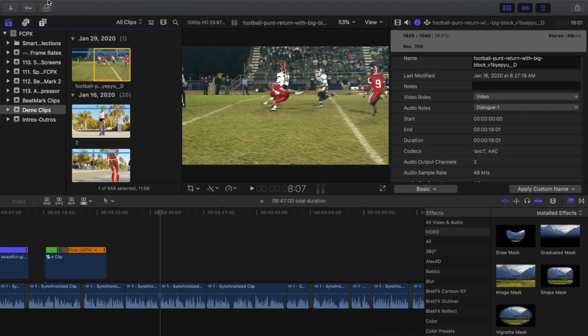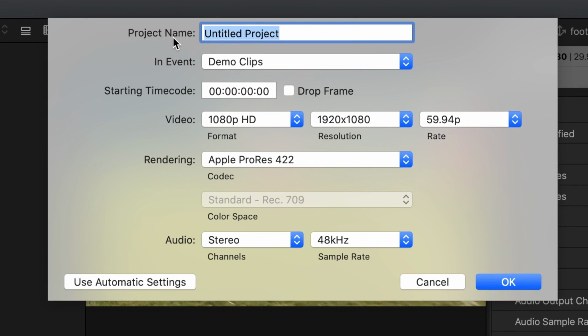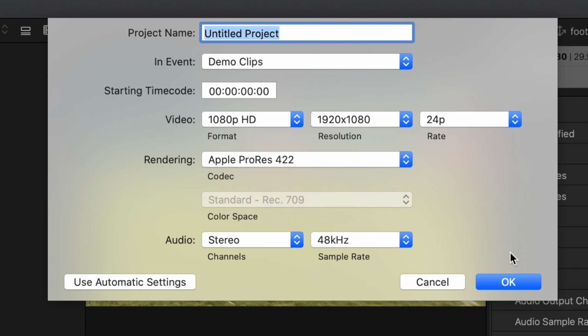Now that we have a basic understanding of recording frame rates, let's take a look at project frame rates. When you edit your video in Final Cut Pro or any other NLE, when you first create your project, you have to select a frame rate. This will be the frame rate at which your finished video will be exported.